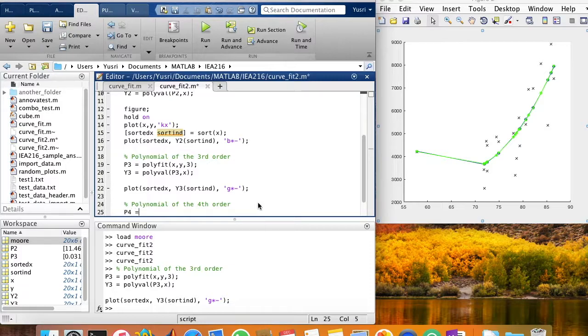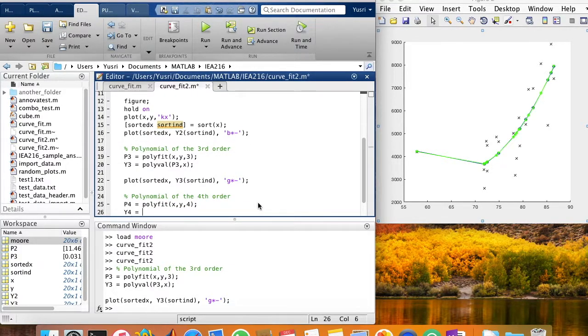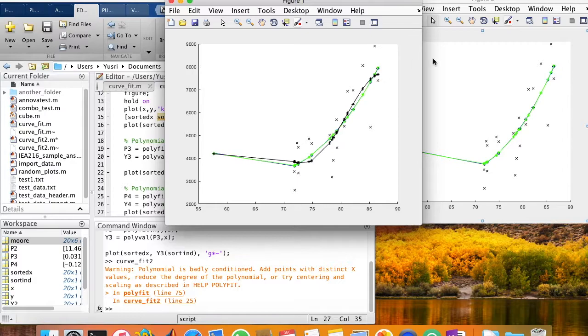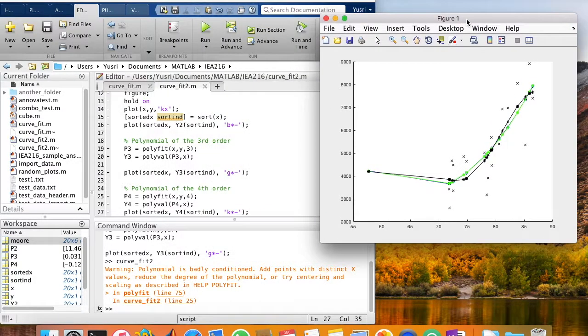Same thing as just now. Polyfit xy, but now the fourth order, and y4 equals polyval p4 x, and then we plot it. Y4, so we're going to color this as black, dash dot, and run this. Oh, I created another plot, but never mind.